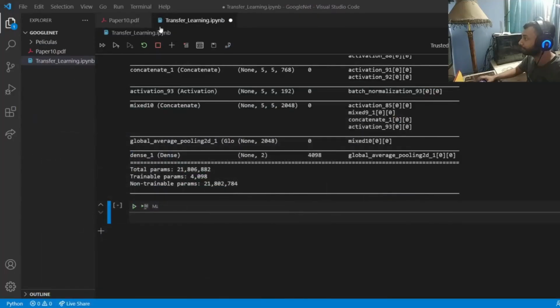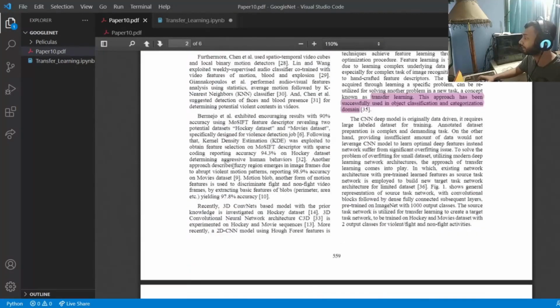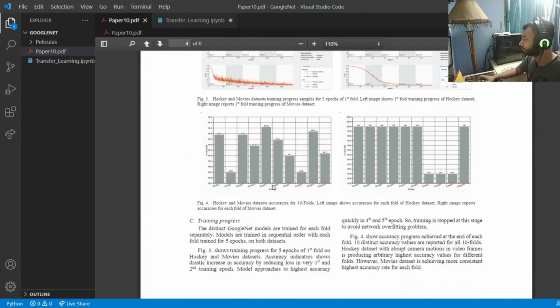In this paper, they have used k-fold cross validation, so that is what we are going to do. Here you can see that they folded the data set in 10 different parts, and that is what we're going to do here.